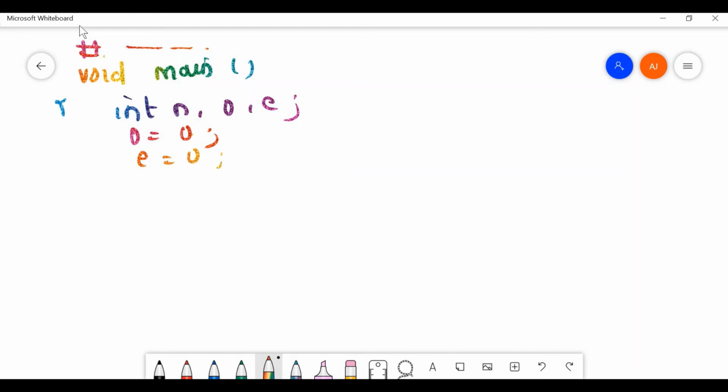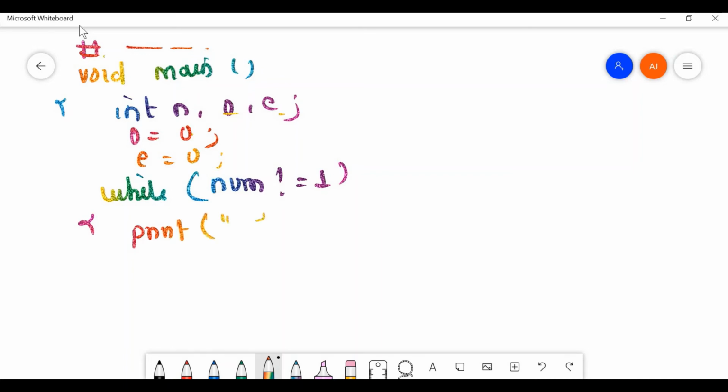Okay, this is for the counter. I am preparing this as a counter. As the condition is till the user encounters a 1, while num is not equal to 1, we are going to perform the task. So while the user doesn't enter 1, we are going to ask the user to enter a number, and we are going to scanf, that is, read the number.